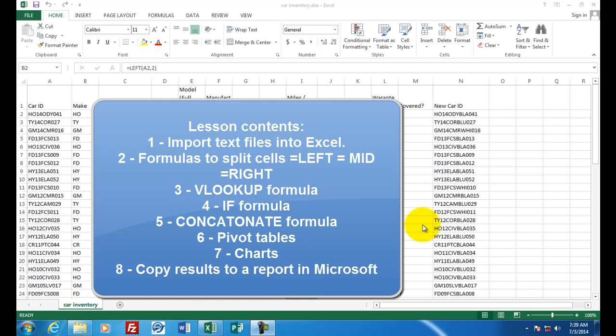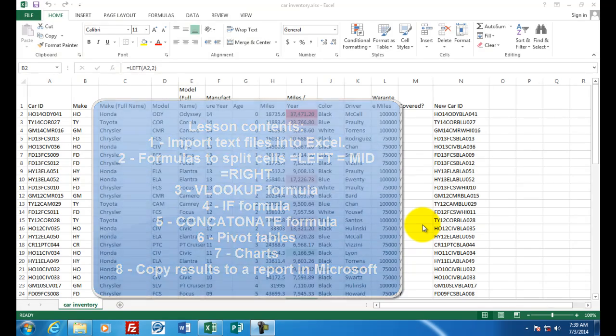First of all, we're going to use importing to create a text file into a spreadsheet. The second is we'll introduce 3 new formulas, left, middle, and right. We'll use VLOOKUP formulas to create a value out of a table. We'll review the IF formula. We'll use the concatenate formula to put cells together. We'll work on a pivot table. And lastly, we'll import our documents into Microsoft Word.